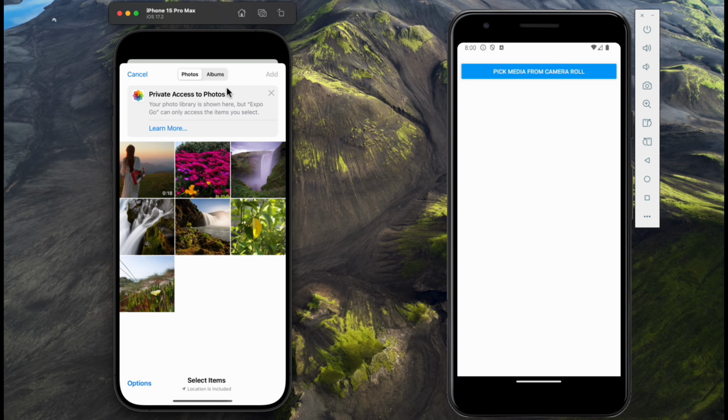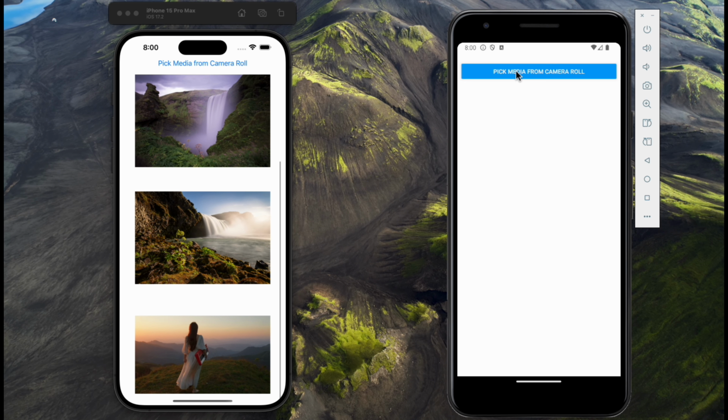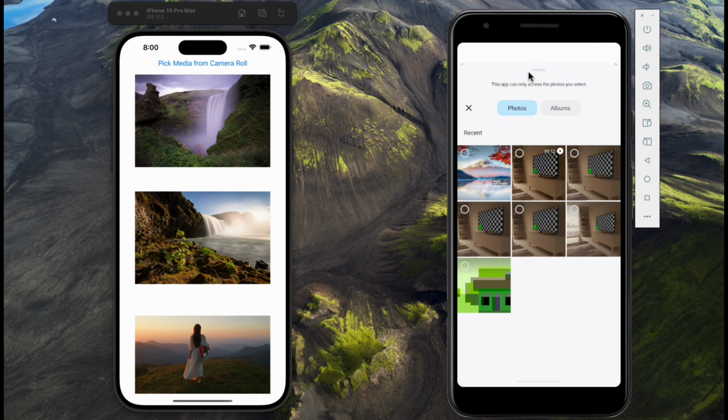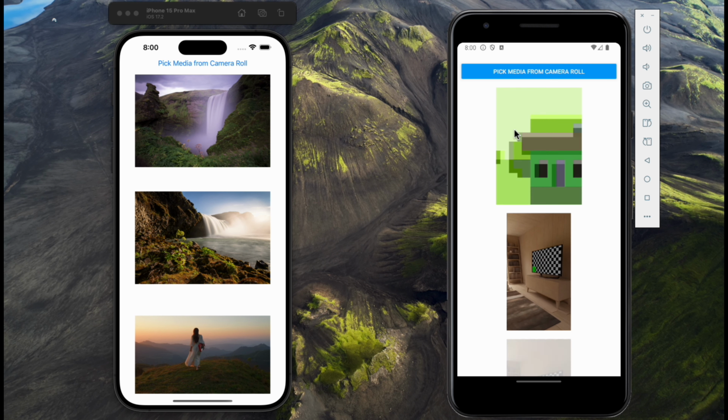Alright guys, that sums it up for this video. Thank you so much for watching. I hope this video helped you understand how to pick and display media in your React Native apps. In the next video, I'll take things further by fetching photos and videos from a database, so stay tuned for that.